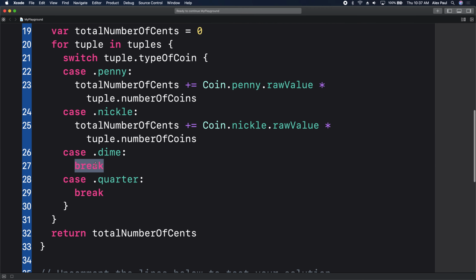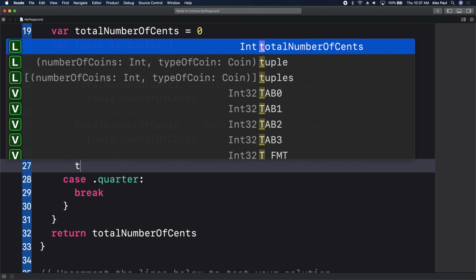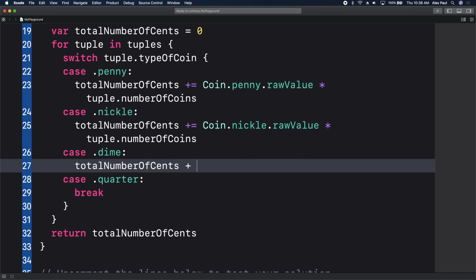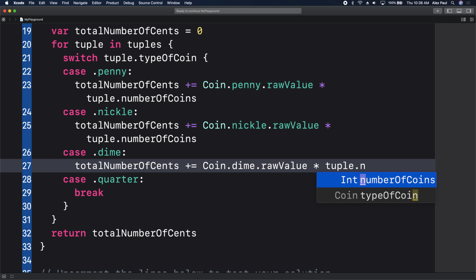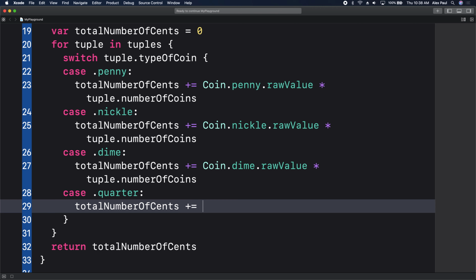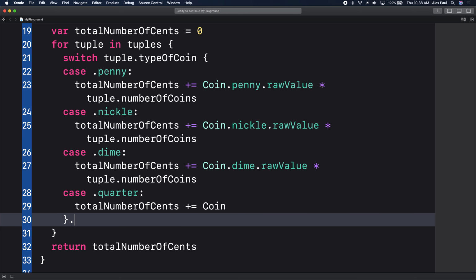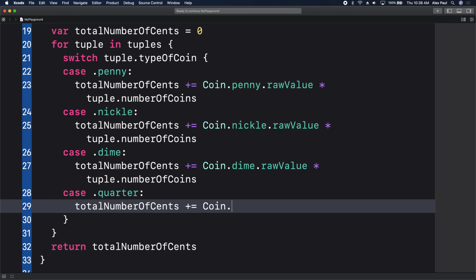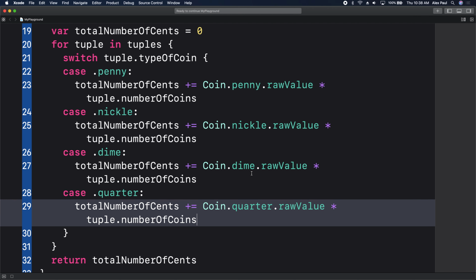Right. Next one I'm going to have is my total number. You could easily write a function for that, but for now, let's just keep everything here. I'll have my coin times my dime times my raw value times my tuple, times number of coins. And lastly, for the quarter, I'll say total number plus equal my coin dot quarter. Sorry. Get the raw value of the quarter and multiply by what? By tuple dot number of coins. Everybody?